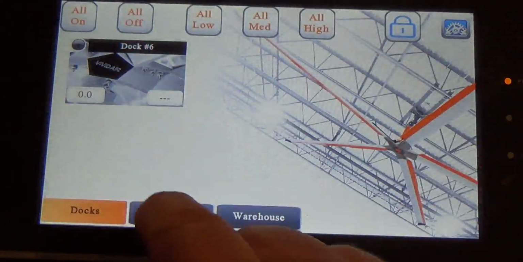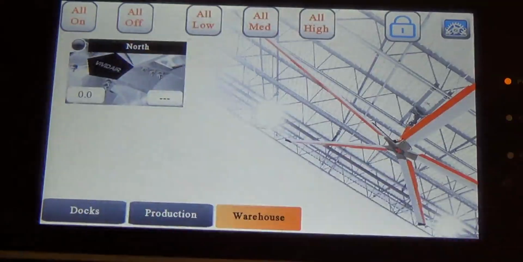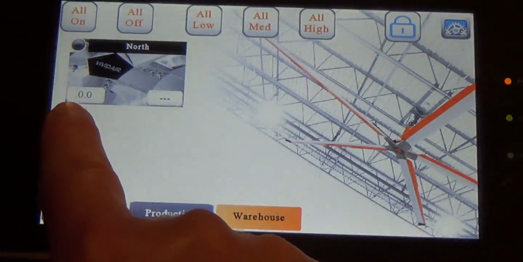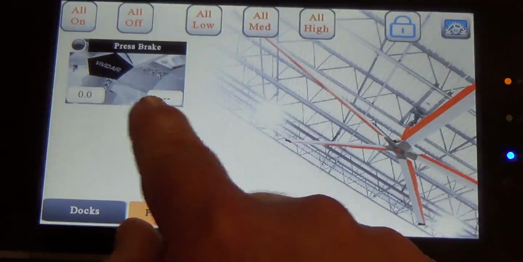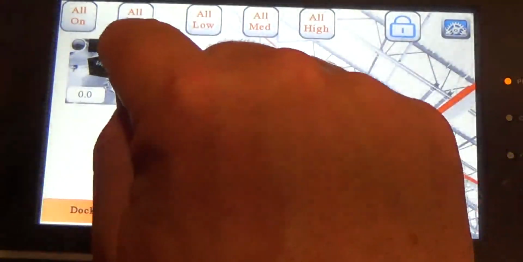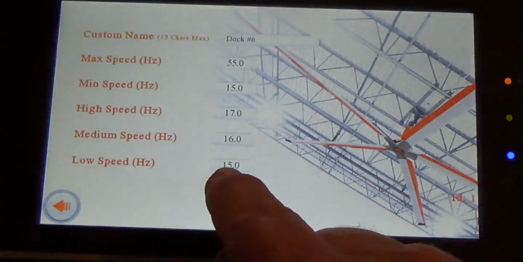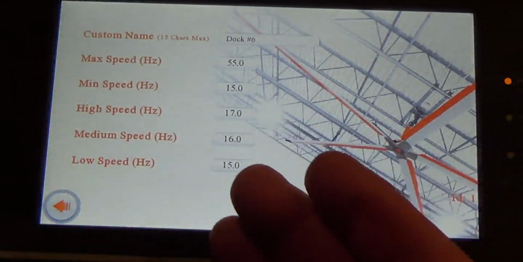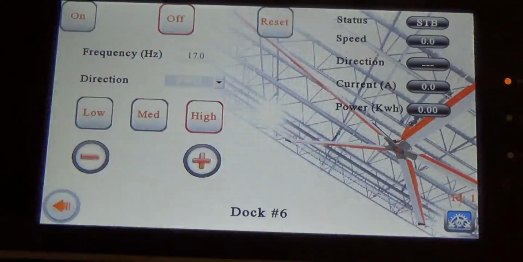We have our Dock 6 fan, we have our production fan by the press brake, and we have our north warehouse fan. You can see this fan is not turning, so here's the speed, 0.0. There's also no direction. That just tells us that none of these fans are actually operating. So if you remember, we set these fans up for low speed, medium speed, and high speed. Now they're all different because they do different applications, but they have low, medium, and high pre-programmed.